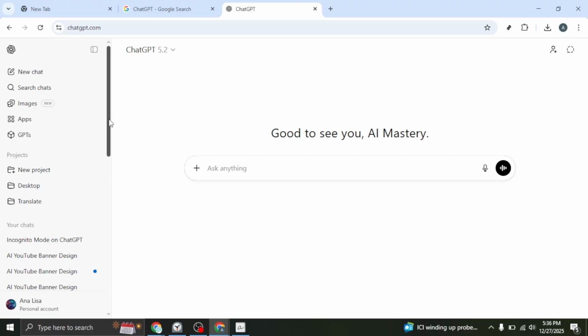Your chat won't appear in your history, and the session is treated more ephemerally. It's great for sensitive brainstorming, quick checks, or anything you don't want saved to your sidebar. Just remember, this is a ChatGPT feature, not the same as your browser's private window.